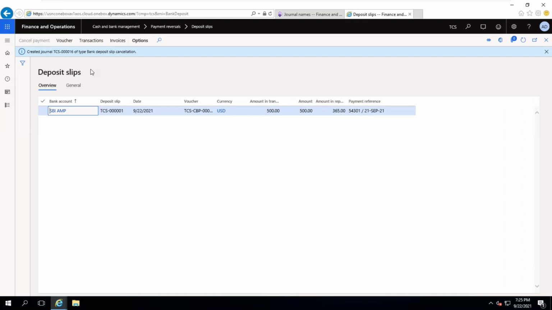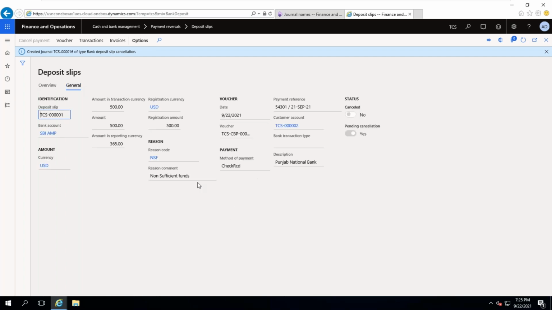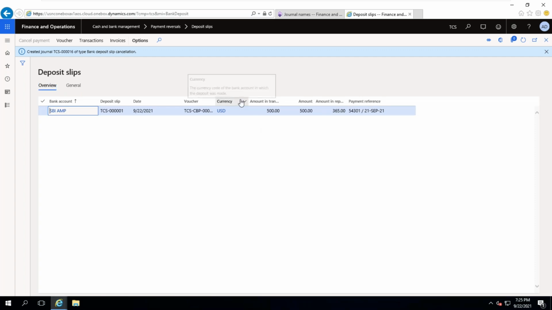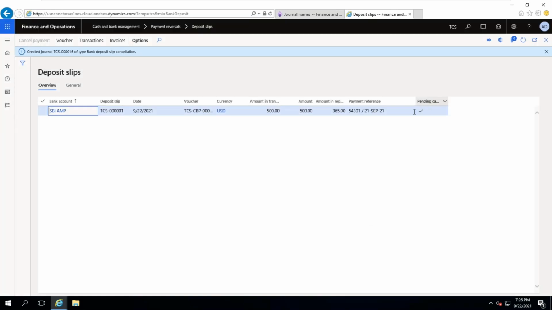Now the same process inside here. Look at this one. Pending cancellation is enabled. I don't want it there, I want to see it here. Then I can insert, and pending cancellation I will add in the front. So the pending cancellation checkbox is enabled.